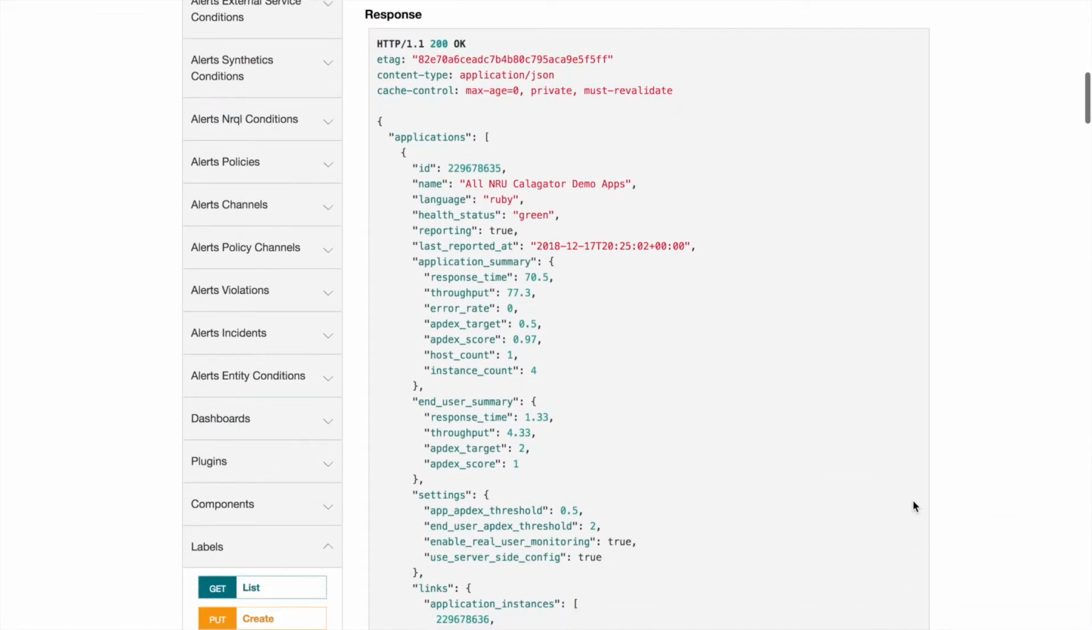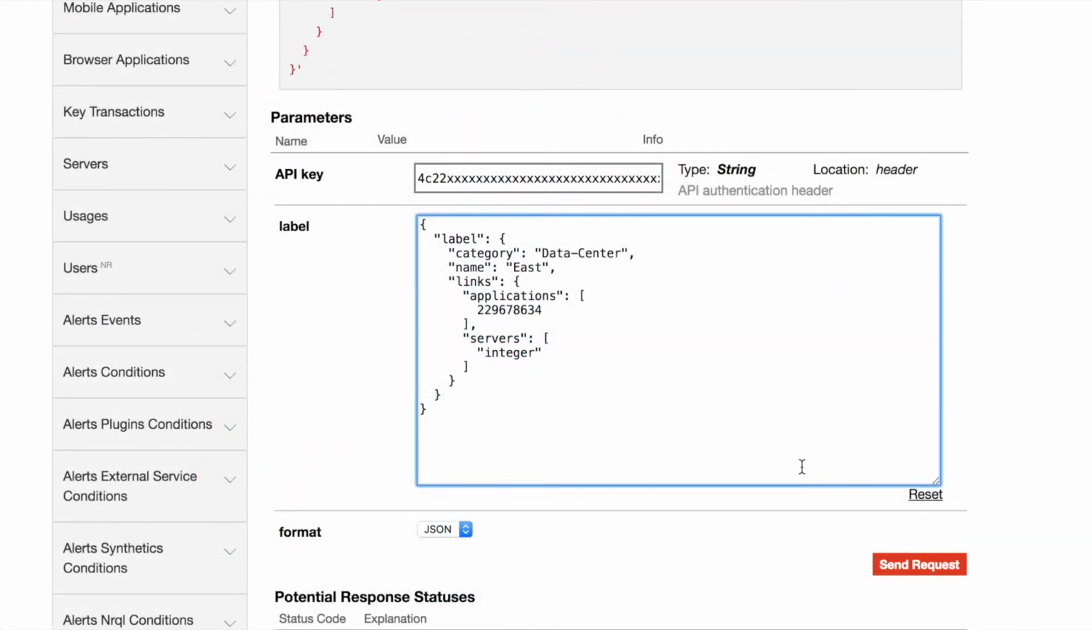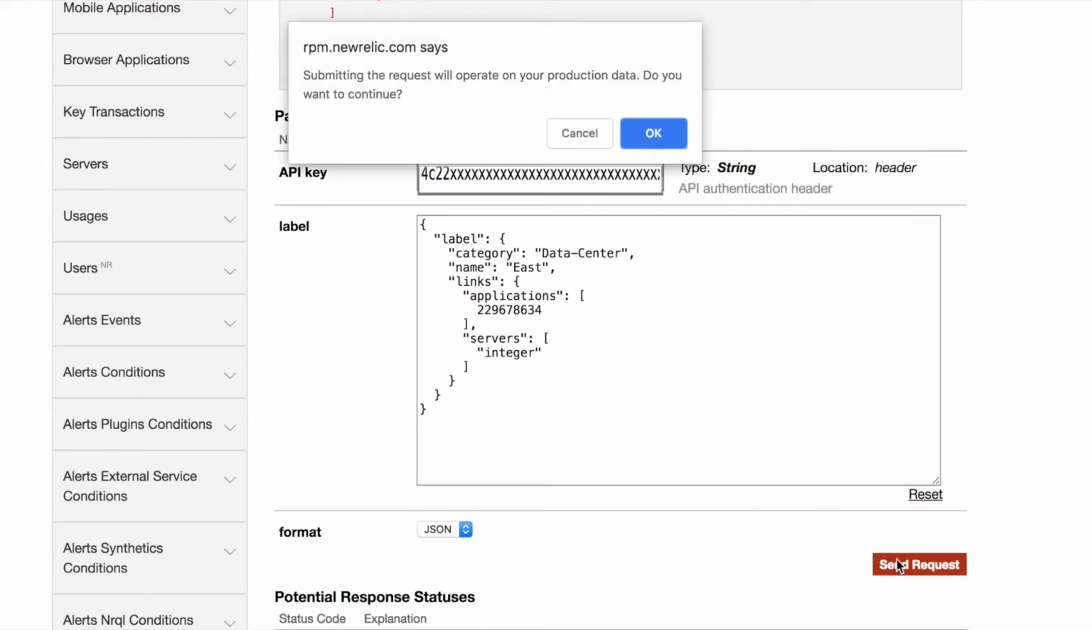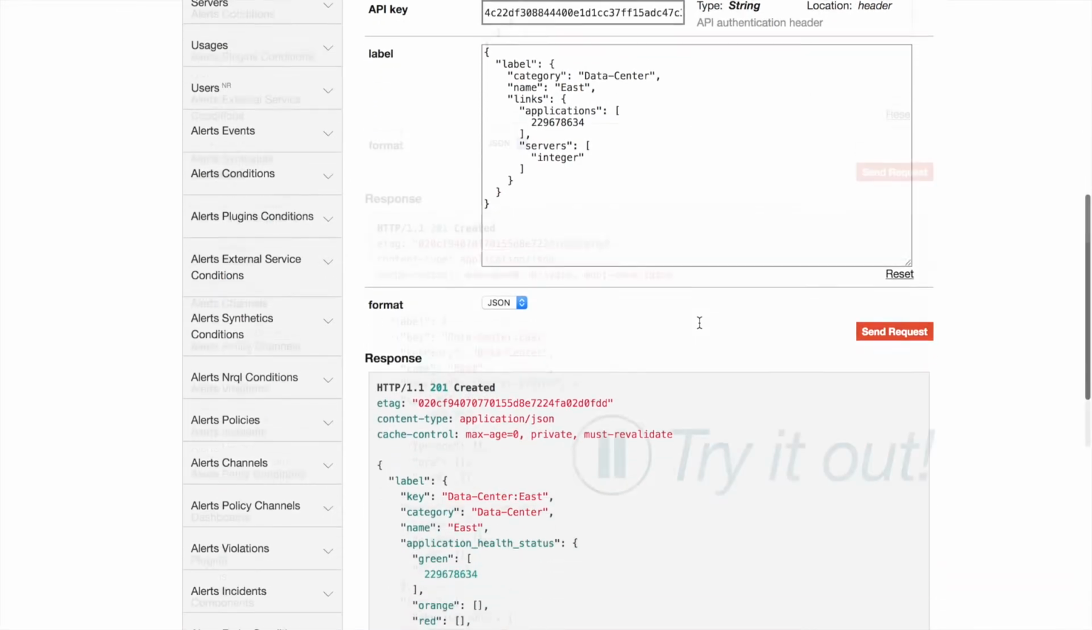Okay, now I have identified all the apps I want to add this new category and label to, and I've got my JSON formatted. So I'll click Send Request. And now I get a warning that submitting the request will operate on your production data. Do you want to continue? Since I do want to do this, I'll go ahead and click OK. And I see confirmation of success.